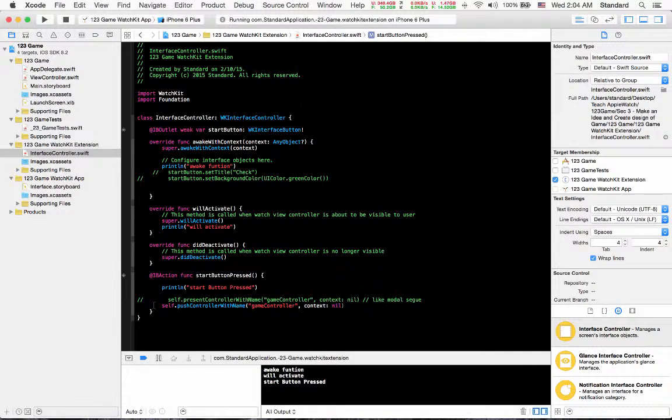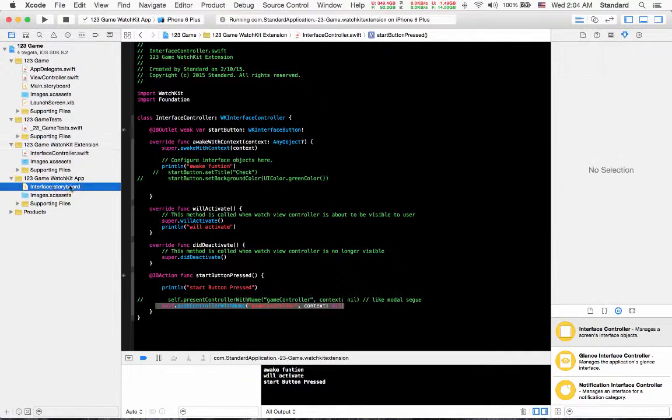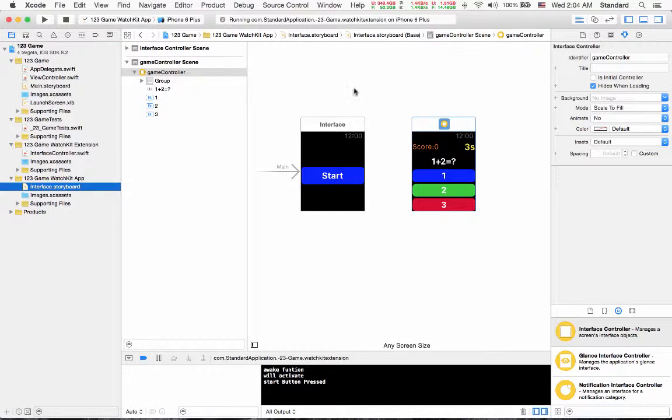So I will use pushController with name, and we've already finished hooking up the first elements on the interface. Okay. See you in the next lecture.